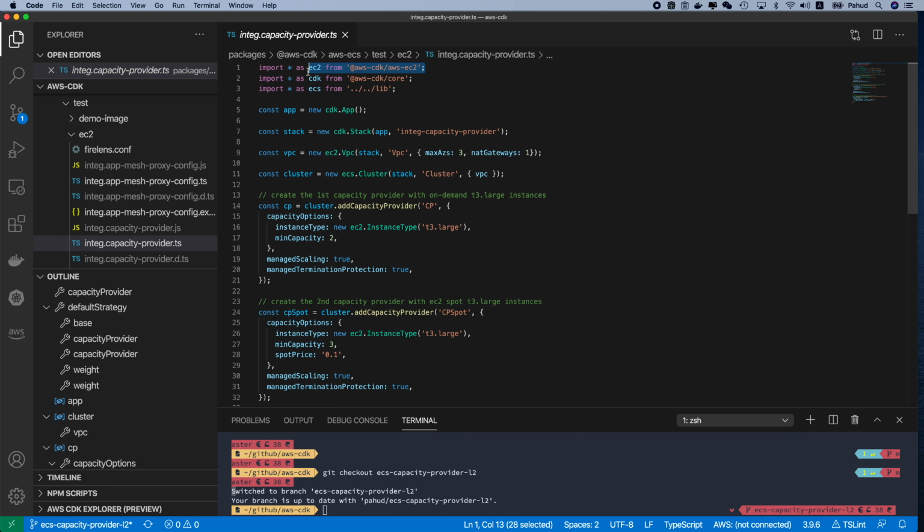Import all the required modules, for example, ECS and CDK core. And for the ECS library, we will need to import from our parent lib directory rather than import from aws-cdk or aws-ecs, because we're already in the lib directory. So we just import from the parent lib directory.